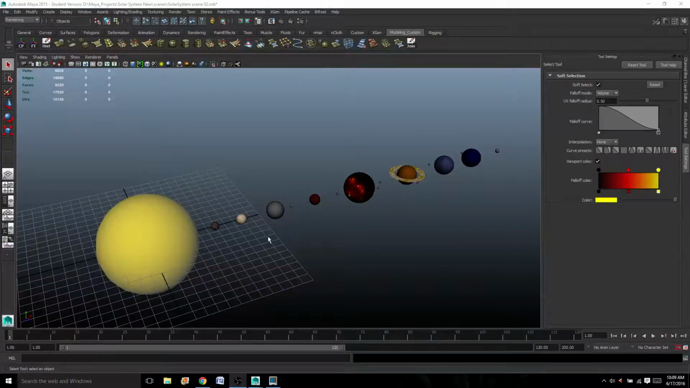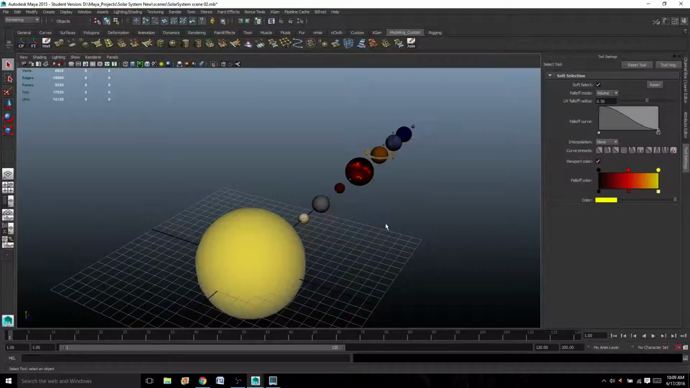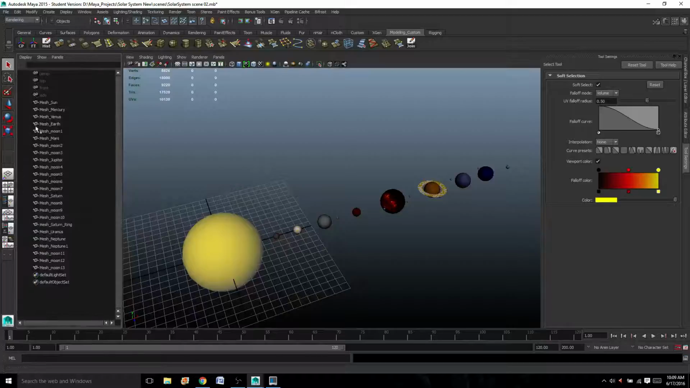Hello everyone, welcome back to the hopefully final episode of creating our solar system project. We've got all of our planets created, and all of them are textured. All of them are properly named inside of our outliner here. We just got to create some animations to get this thing all spinning.